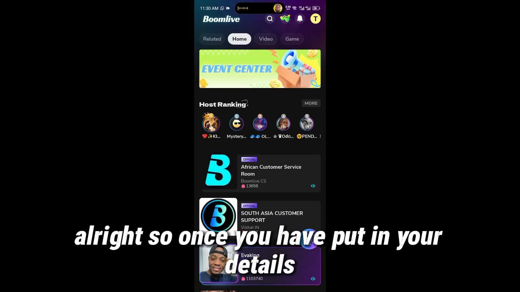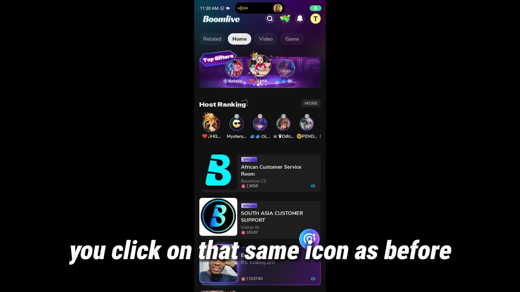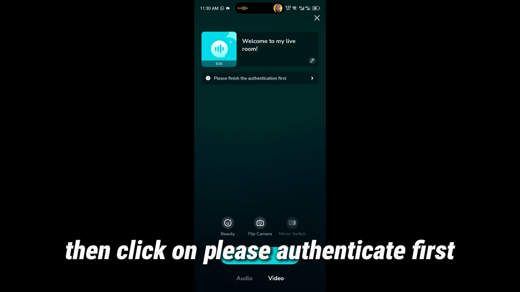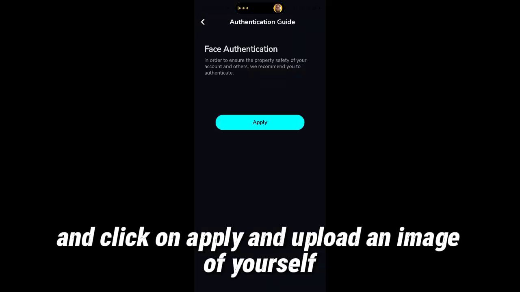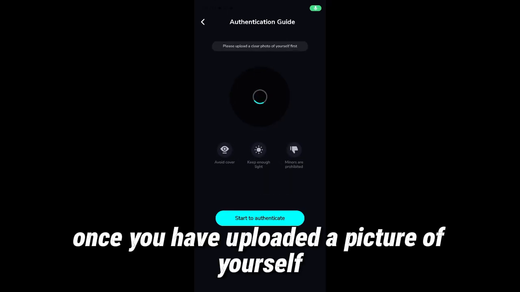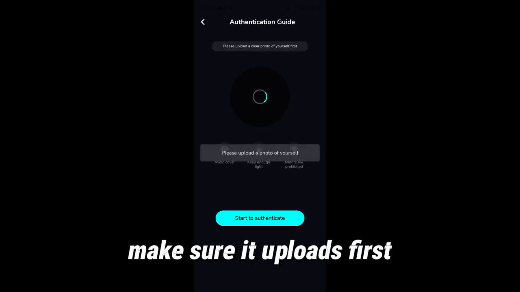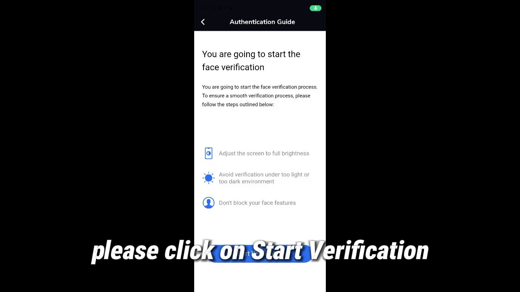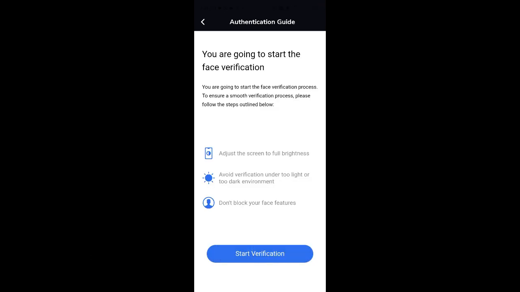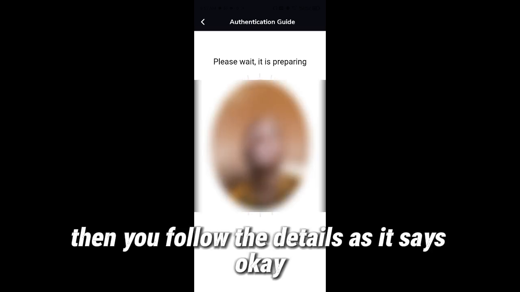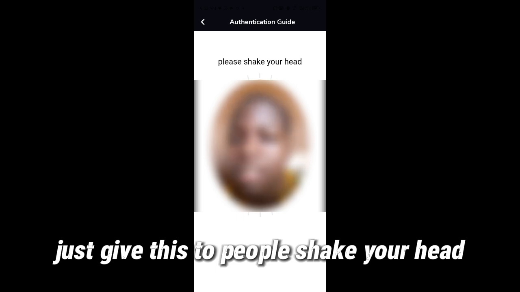Alright, so once you have put in your details, you click on that same icon as before, then click on video, then click on please authenticate first, upload, and click on apply and upload an image of yourself. Once you have uploaded a picture of yourself, click on start to authenticate. Make sure it uploads first. So once you're in this situation, please click on start verification. Then you follow the details as it says, okay? Just turn it to people, shake your head.